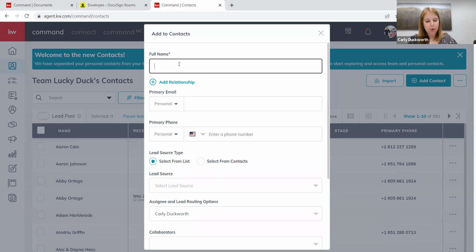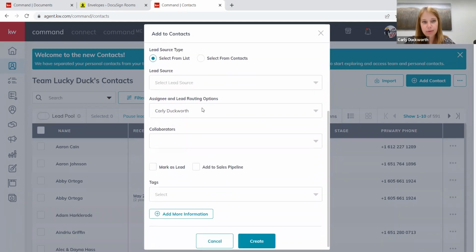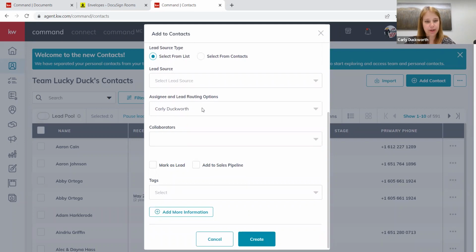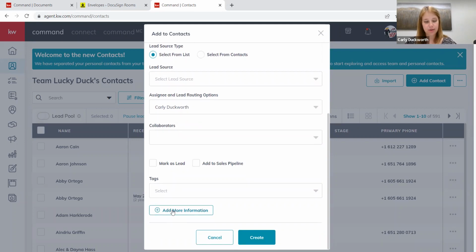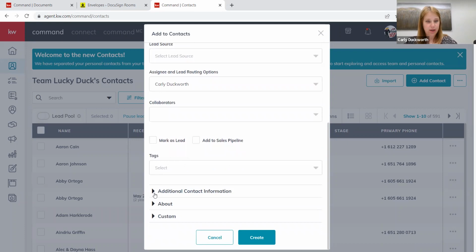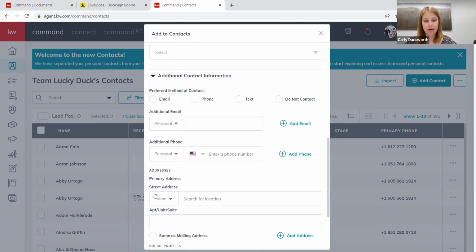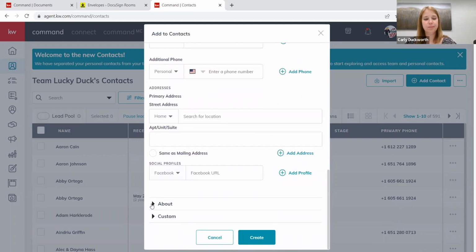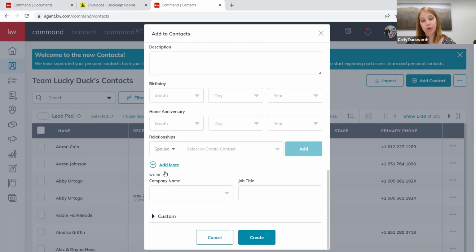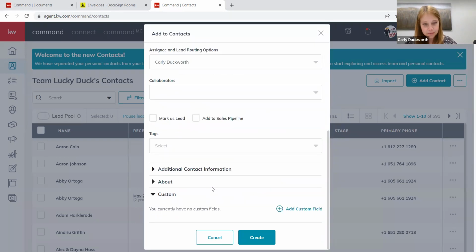So we're going to do Carly Duckworth test. And then we can add as much as we want to her information, or as little. And there's also some more information down here where you might have additional phone numbers or that sort of thing. The about has birthdays and anniversaries, which usually, especially after we've done a transaction, we come in here and put the home anniversary in there.